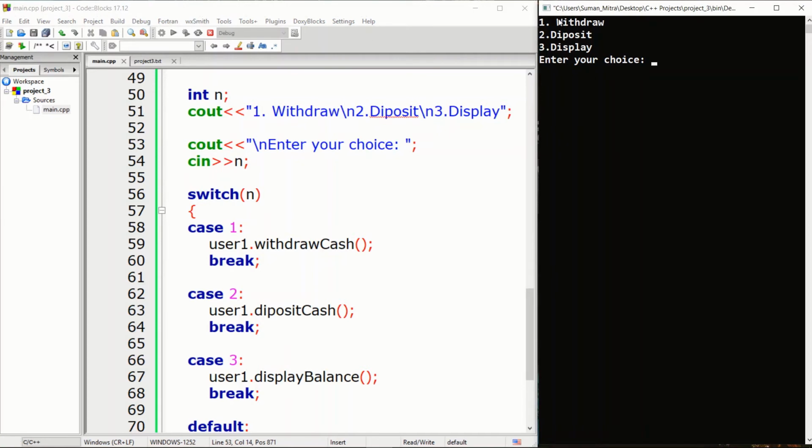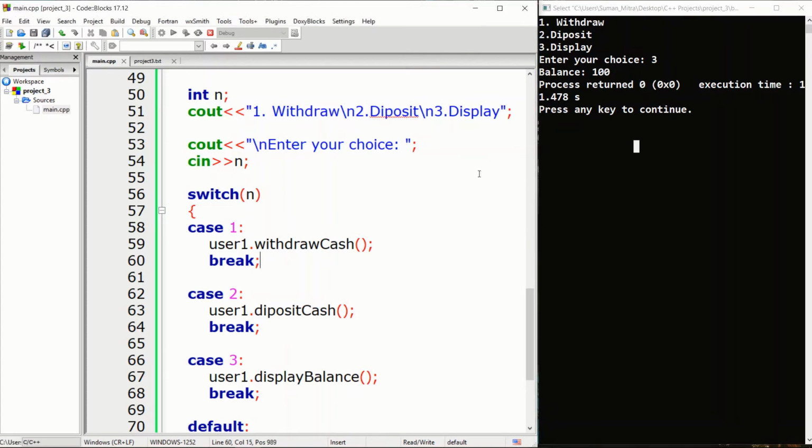Okay, you can see we got it. If you want to withdraw, press 1. If you want to deposit, press 2. If you want to display, press 3. We'll just press 3 because we want to first see what is inside our balance. So we can see that our balance is 100, means now we know that we have this much inside this account.